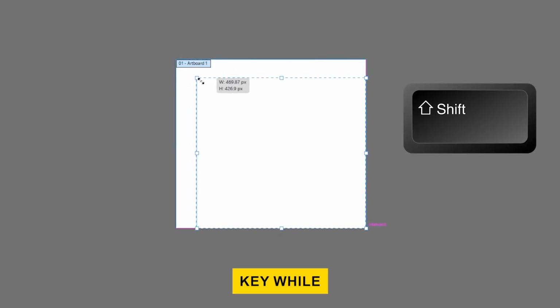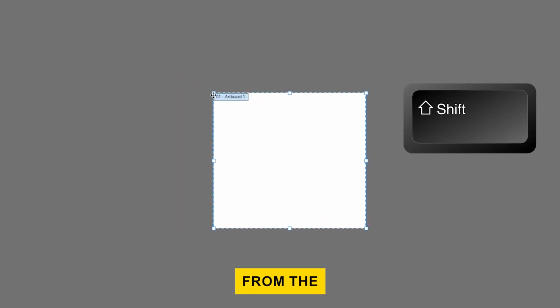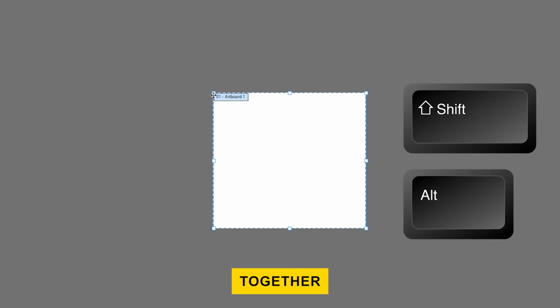If you want to keep the aspect ratio, hold down the Shift key while dragging. And if you'd like to resize from the center, hold both Shift and Alt together as you drag.